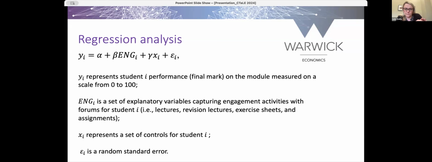Then we have a set of explanatory variables capturing each single engagement activity with the Moodle resources, so lectures, revision lectures, exercise sheets, and assignments. We didn't consider the engagement with quizzes for this analysis. Part of the reason is that the quizzes were part of the assessment, so it was quite obvious that students engaged with them, but also because we didn't have enough data, as for the other resources that we considered.